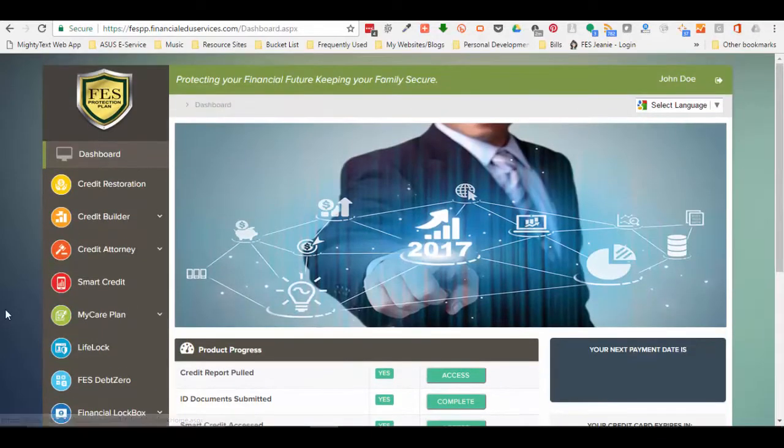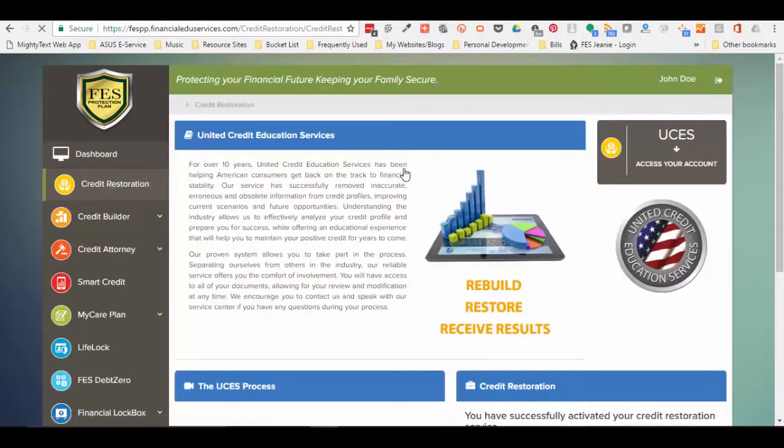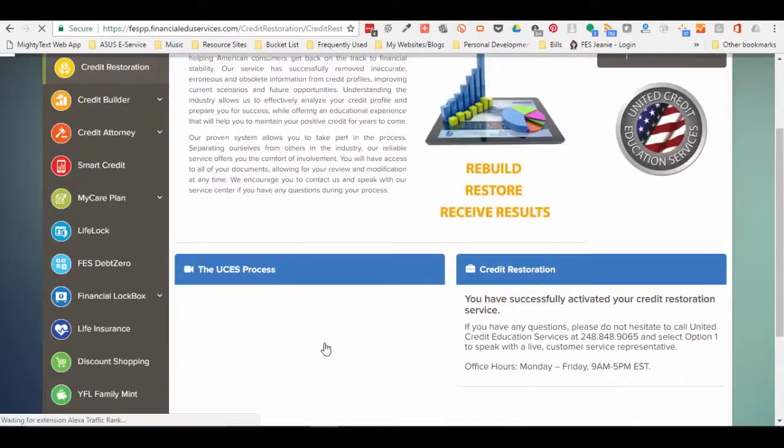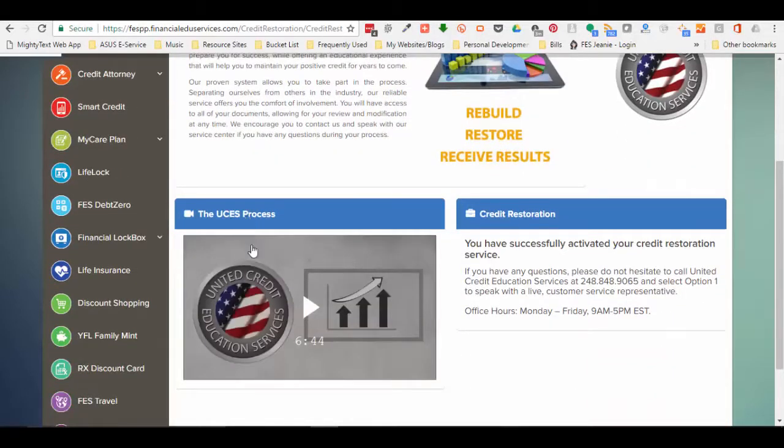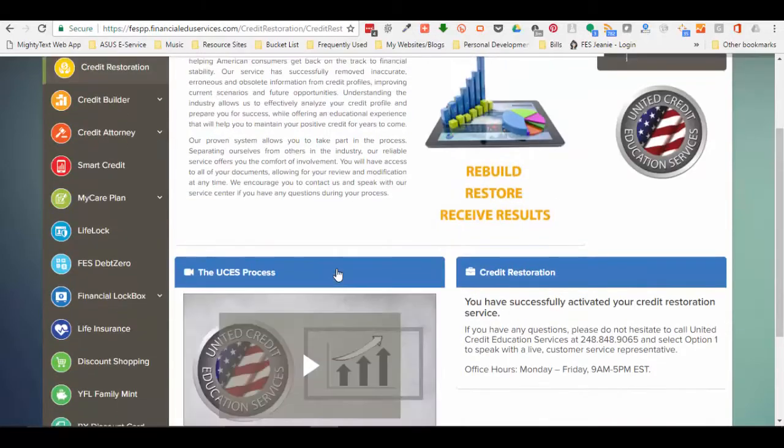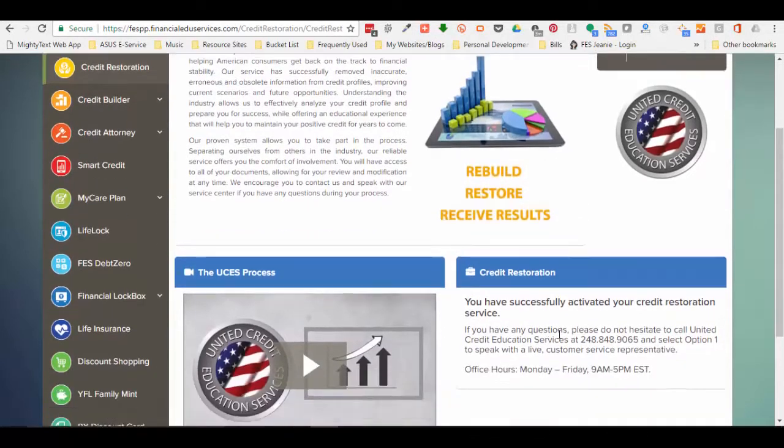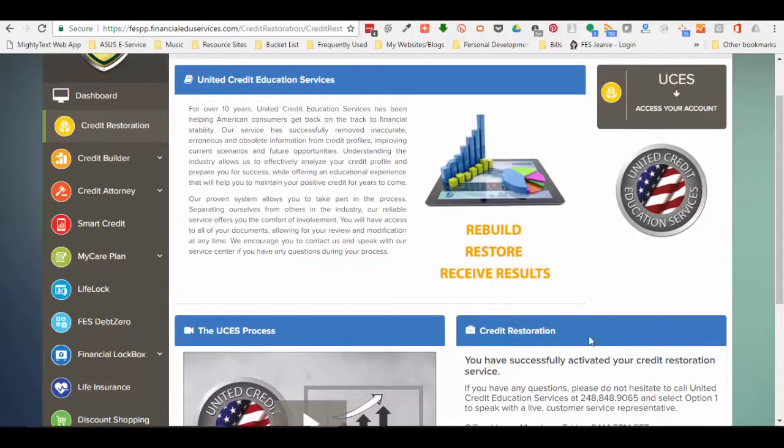We're going to go through some of the basic products that are included in this package that require some setup, or that you need to know where the information is at, so that you can easily access that. So let's start with the credit restoration tab, and you want to click that tab here. Again, when you come to this page, there's a video here for you to watch so that you can understand the credit restoration process, and it'll tell you when you've successfully activated your services.